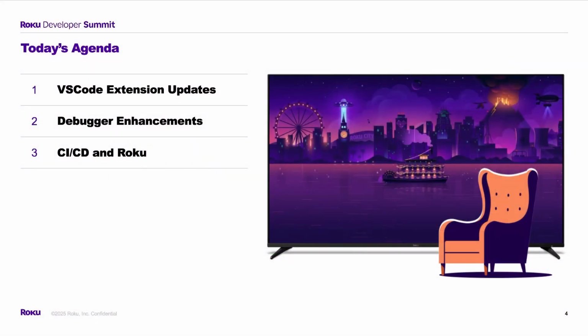Today, I'd like to talk about the VS Code extension updates that we've made. We have a lot of great improvements in the tool, some quality of life things, just some nicer syntax enhancements, and a few other things we'll get into.